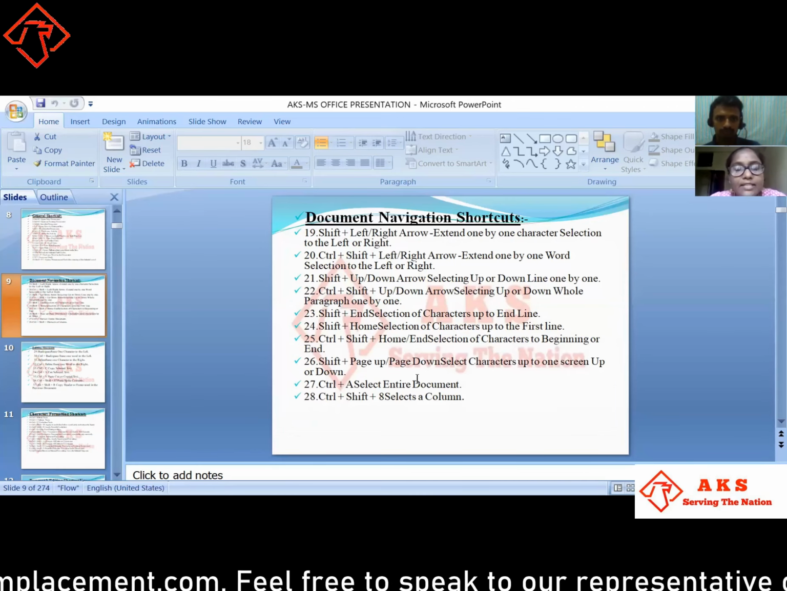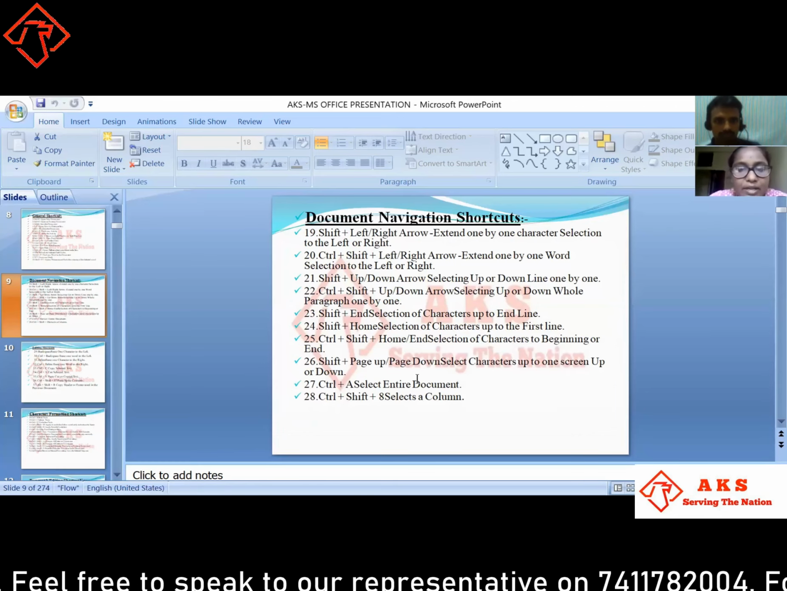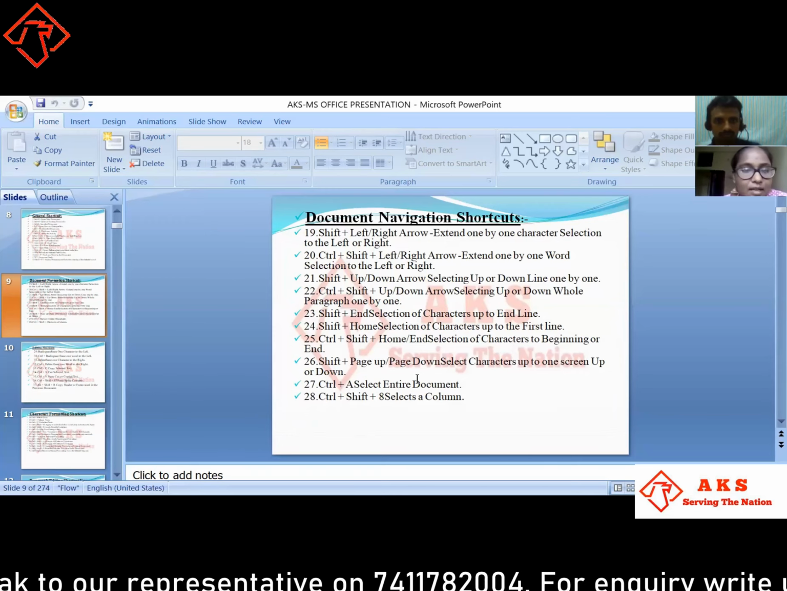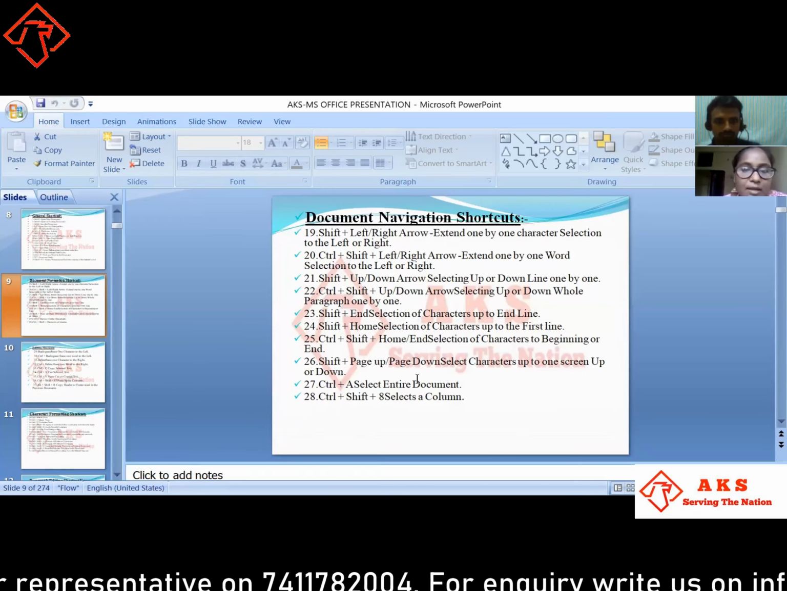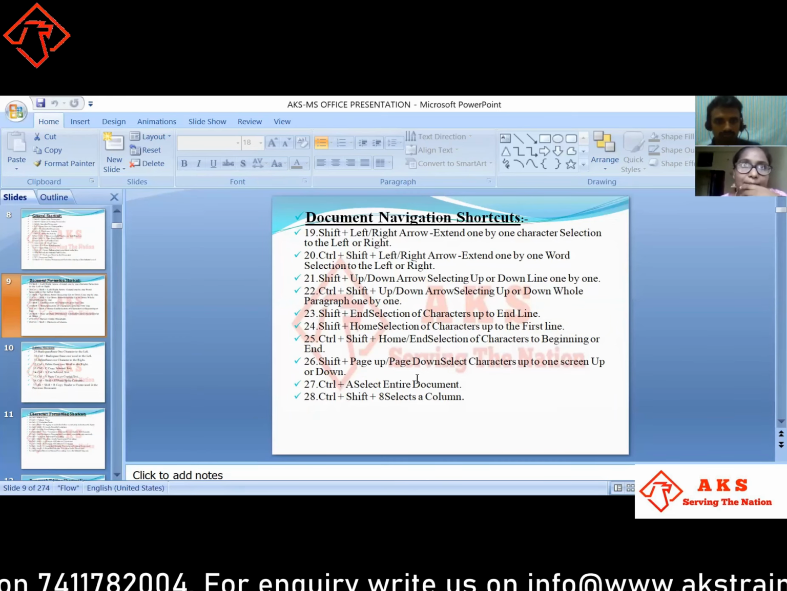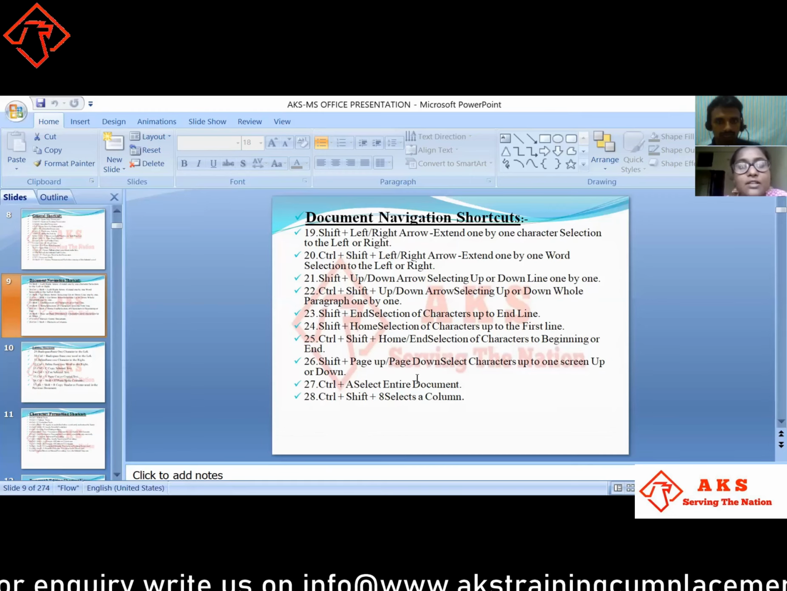Next, Control plus A selects the entire document. Next is Control plus Shift plus 8, selecting a column. We have a columns option in MS Word. We have to select Control plus Shift plus 8 for selection of columns.